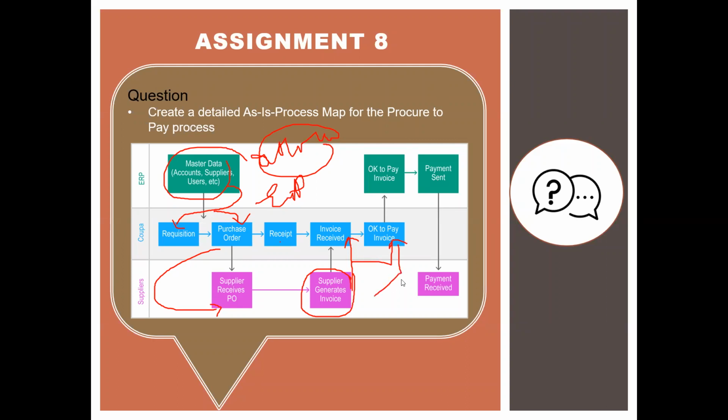Here you might need to include a scenario. What if the invoice is not okay? That could be an exception which you need to add. I'm just giving you a hint. So if everything is okay, you're going to make a payment. The payment is initiated and the supplier receives the payment. Correct. So that's an end-to-end procure to pay process which you need to utilize to create a detailed as-is process. This is a high level process, right?